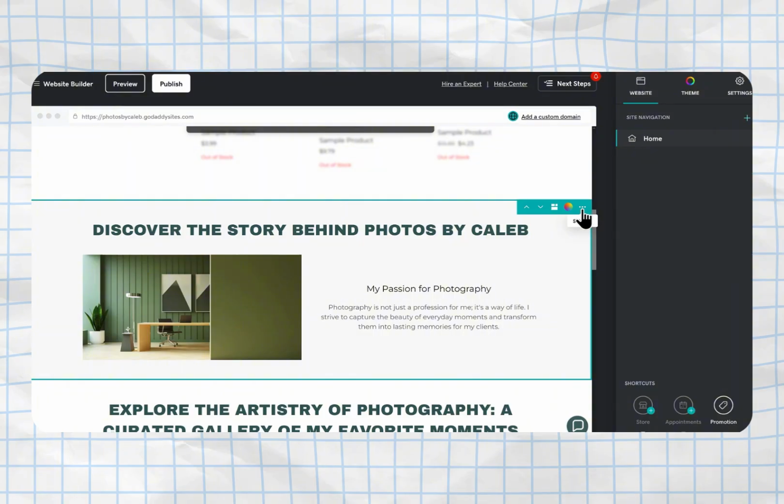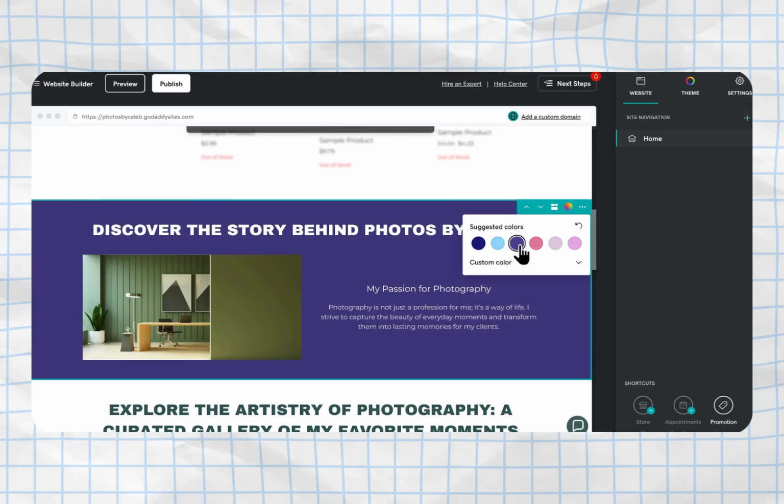Starting from the rightmost side, we see 3 horizontal dots. If I click into this, it allows me to duplicate or delete the section. Next, I see a color wheel. If I click on this color wheel, it allows me to change the colors of certain types of content within my section. I'll click on a new color to see what happens.